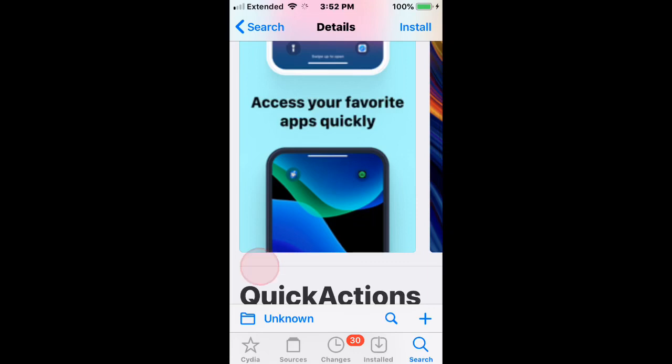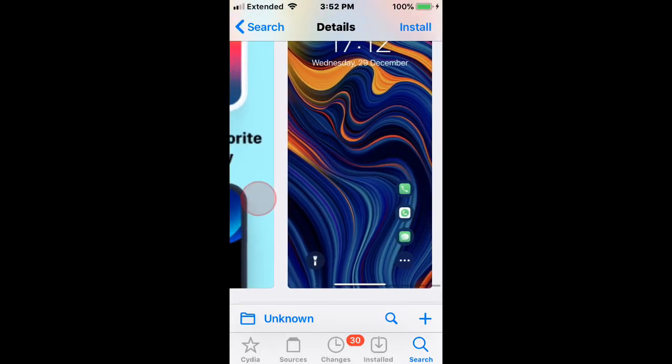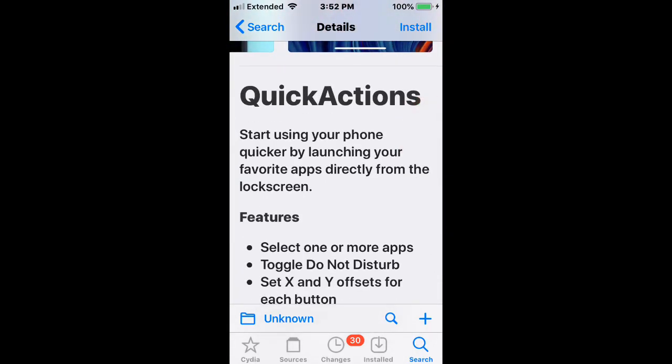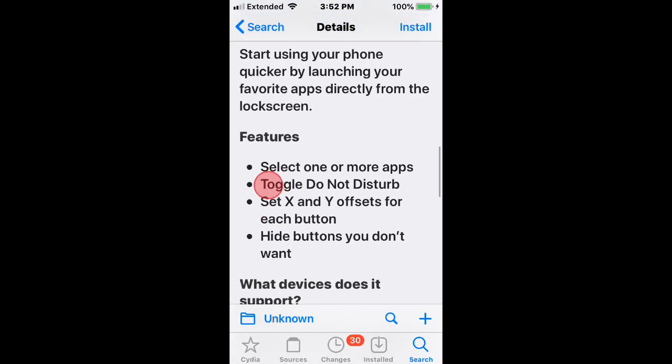This next one is called Quick Actions. Access your favorite apps quickly. As you see on the side, your apps right here. Start by using your phone quicker by launching your favorite apps directly from the lock screen.